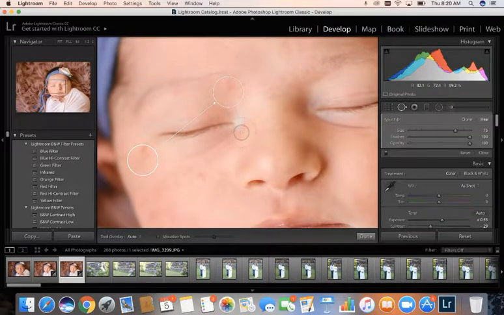The thing with the heal tool or the clone tool, just like in Photoshop, is that it's basically like a smart tool that is attempting to choose the right section of your photo to replace that spot with. And it does a great job a lot of the time, but every once in a while, like right here, it's just not getting it right because it's just replacing one blemish with another.